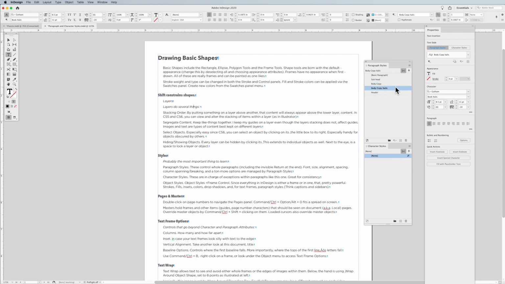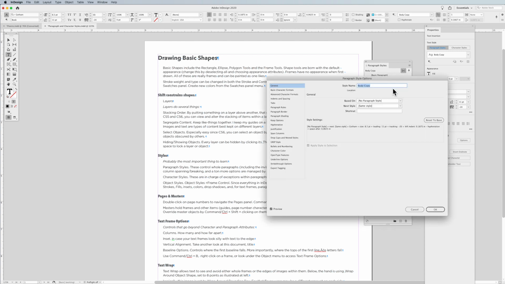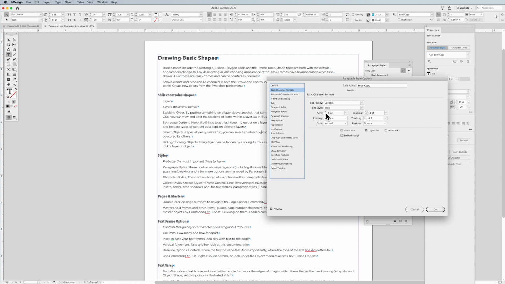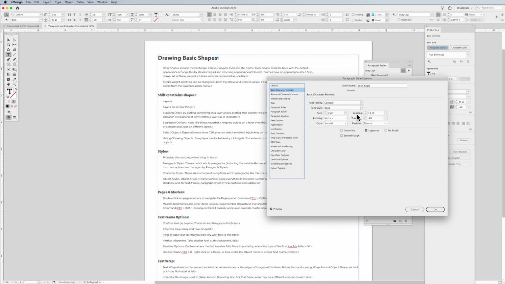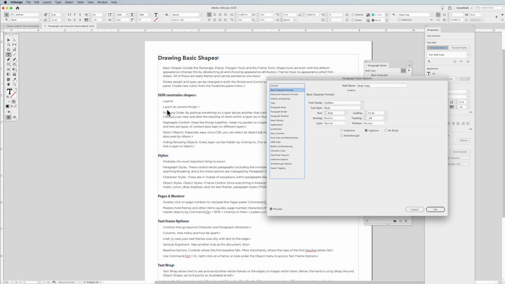Now, when you base one style on another, this is what happens. If I decide that I would like to edit my body copy, I right-click on it and choose Edit Body Copy, and I would like to change some basic formatting here, like the size. I'm going to make it smaller. You'll notice that my body copy changes, but my body copy italic also changes. Why does it do that? That is because my body copy italic is based on these attributes.